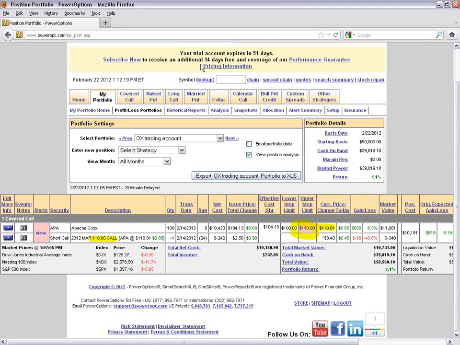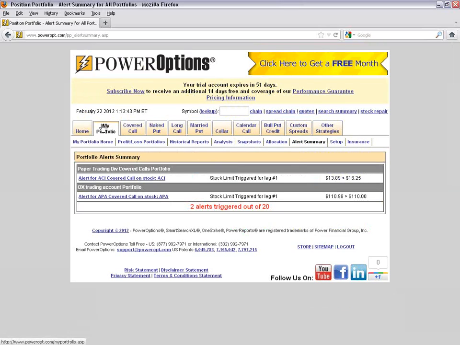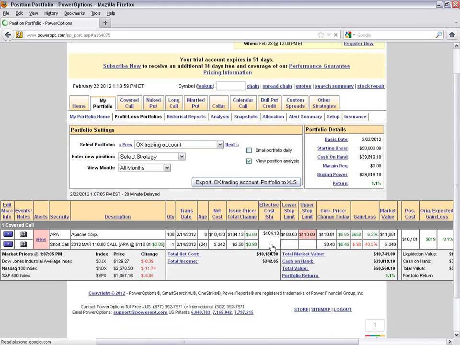And by the way, Scott, when you first log on to your account, if you have multiple portfolios, you don't have to go into the profit and loss portfolios and look at each individual portfolio to see if an alert's been triggered. Remember, one of the submenus under the portfolio is the alert summary. So when you first log on, you can go to My Portfolio and just click on Alert Summary, and this shows you that of all your total alerts, 2 have been triggered out of 20. I say, oh, there's an alert for the Apache covered call position. I can click on that link, and it'll take us right here.